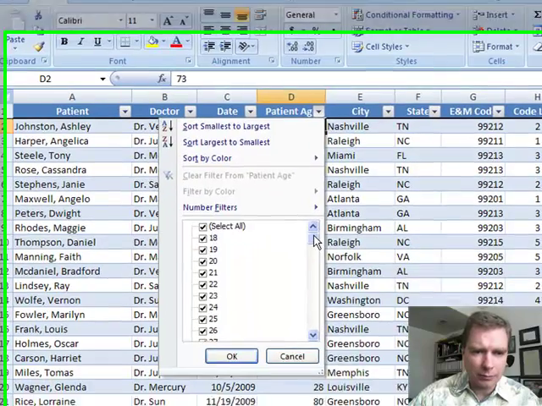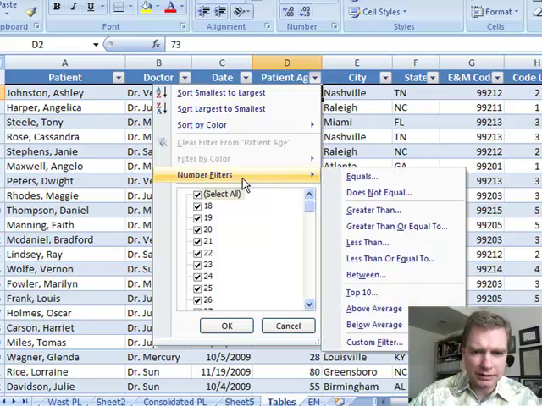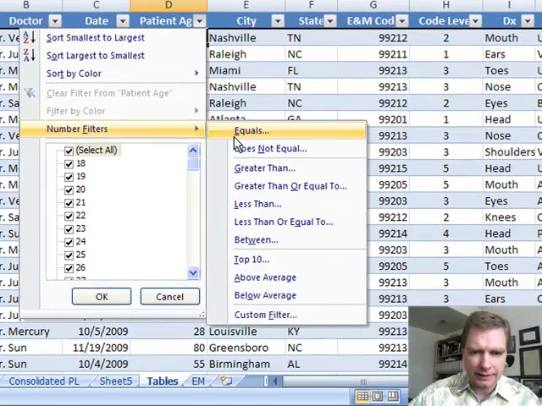By now, you will come to expect that we have all the different ages of our patients. We've got somebody who's 98 in there, all the way to 18, and you could easily check or uncheck and select that way. But there are some other powerful filters as well. Let's say you wanted equals, does not equal, greater than or equal to, less than.